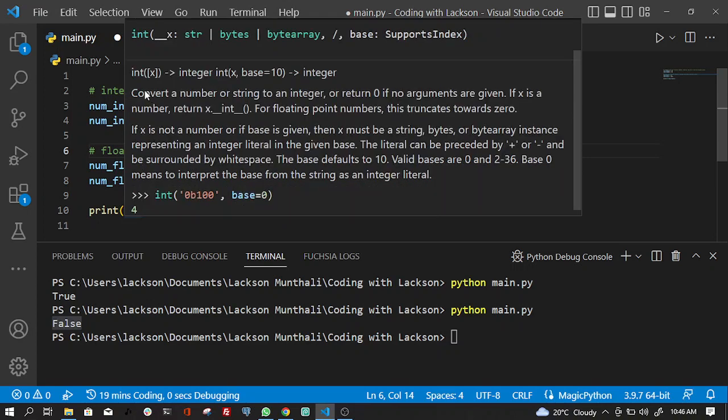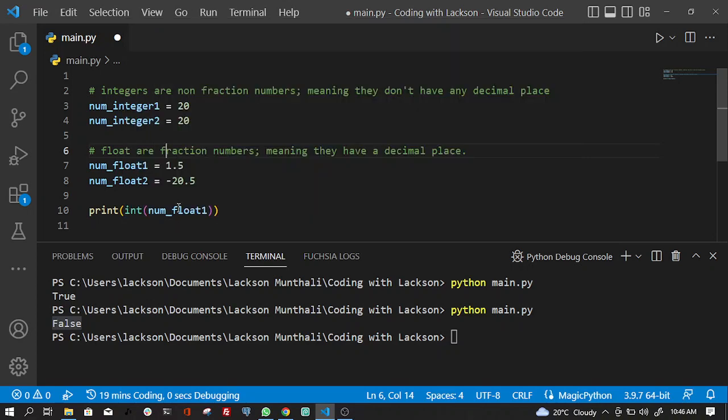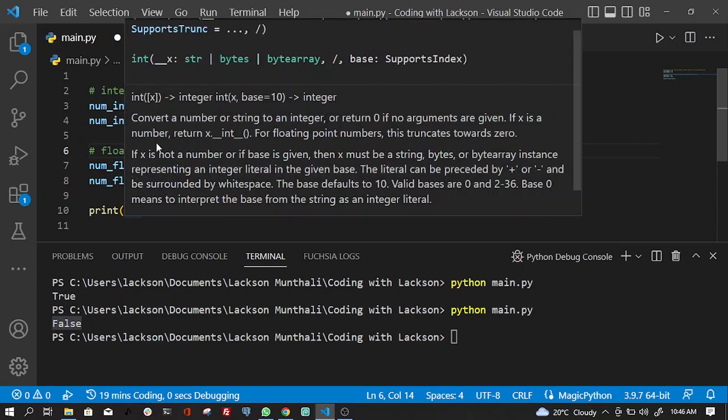So as you can see here, it says convert a number or string to an integer. So you can even pass in a string here to convert into an integer, or return 0 if no arguments are given. So if you don't pass anything, it's gonna return 0. So if x is a number, return x integer for floating point numbers. So this truncates towards 0.